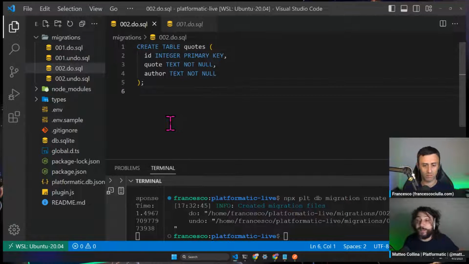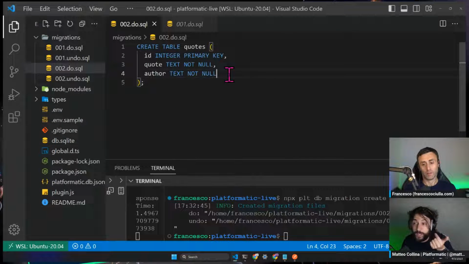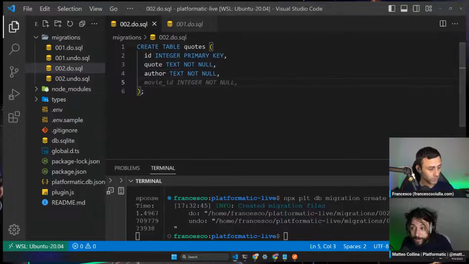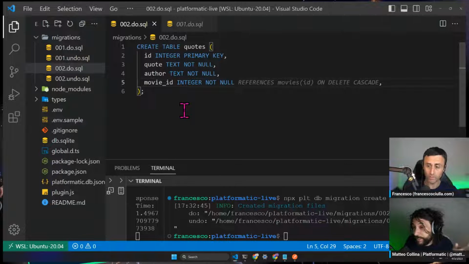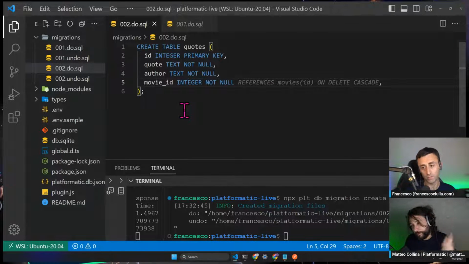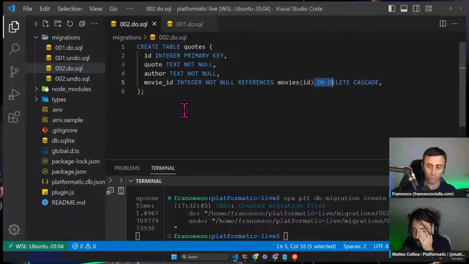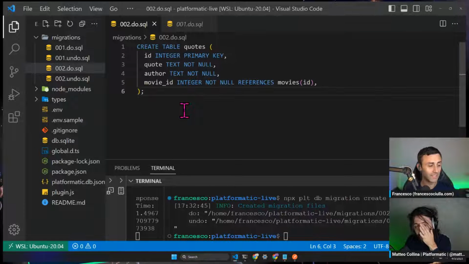And then we want to add a reference from the quotes table to the movies table. So you add a comma, and you do movie ID, integer not null. Yeah, that's correct. But you need to add references movies, perfect, reference movie ID. I would just remove on delete cascade. We'll not remove tables. Let's not do that. Okay. You need to remove the comma at the end. Perfect.